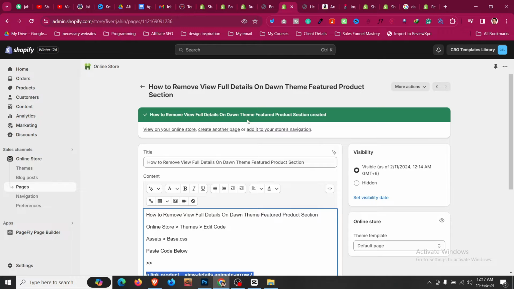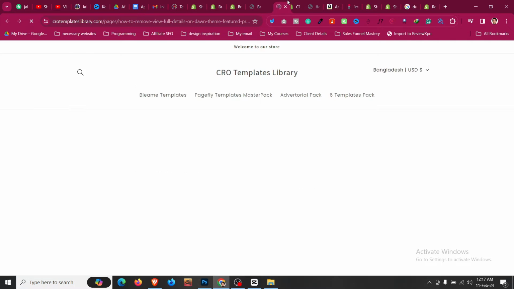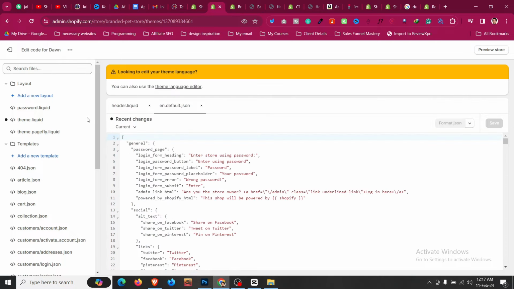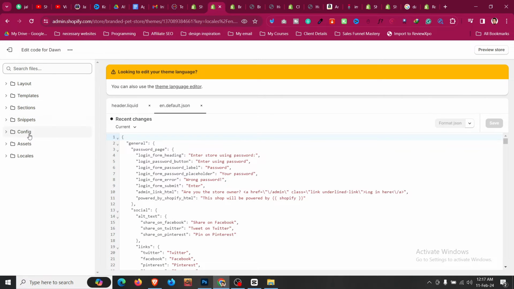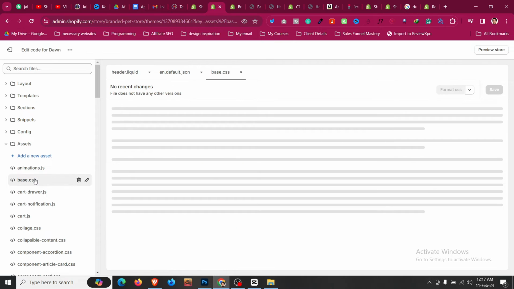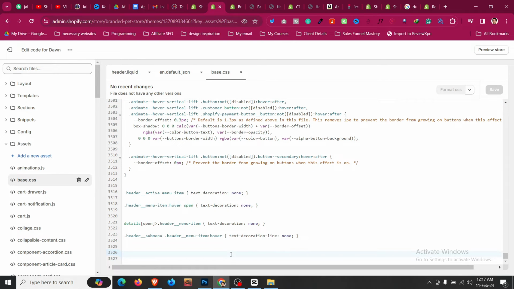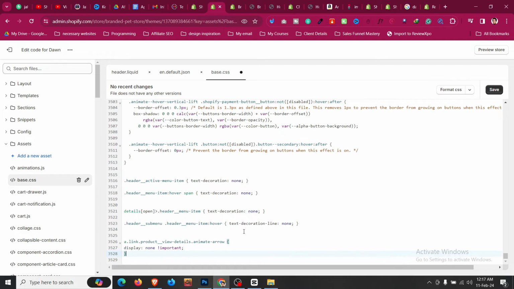After that, all you need to do is, you will find a link in the description of that video. Just go to that blog link and copy the code from the black code box, from here to the second bracket. Then find the assets folder, open the base.css file, scroll down to the bottom of the file, paste the code that you have copied from that blog, and click on save.